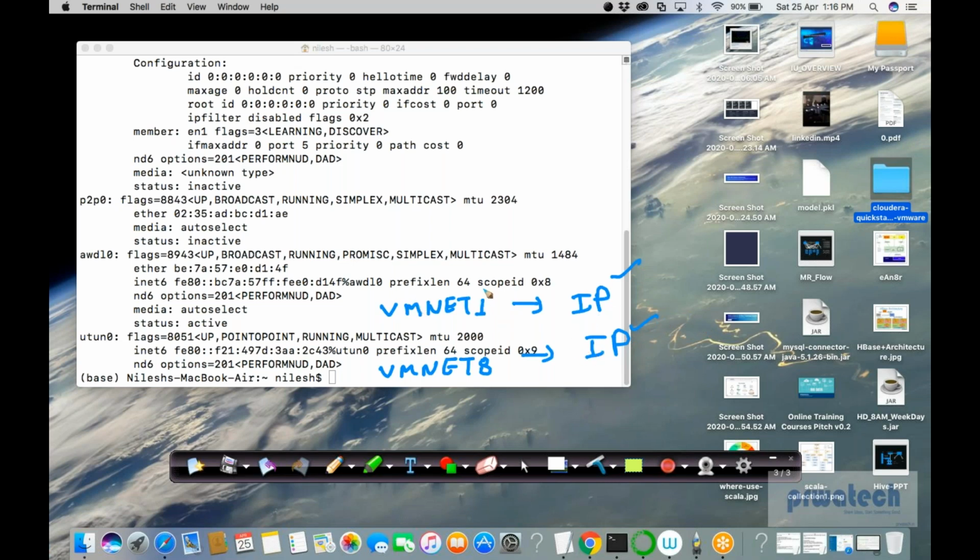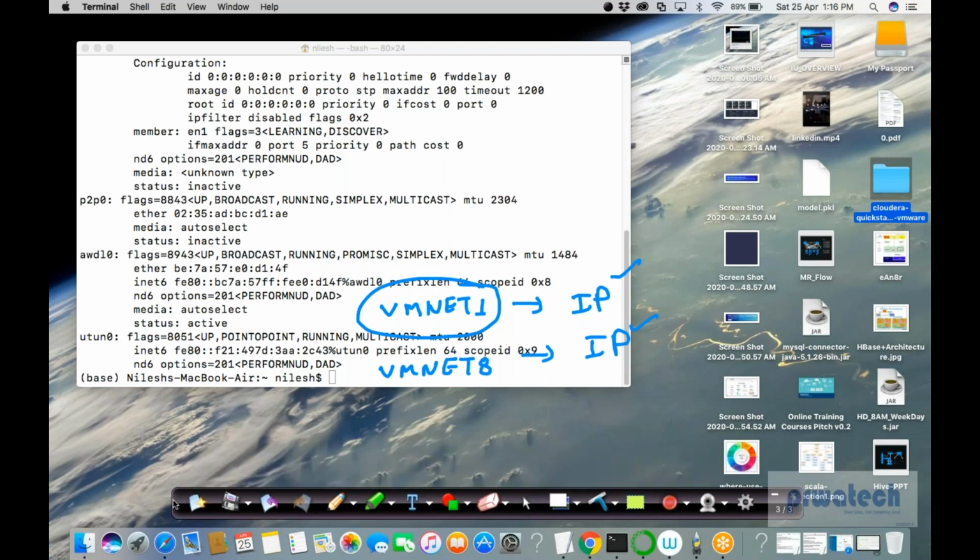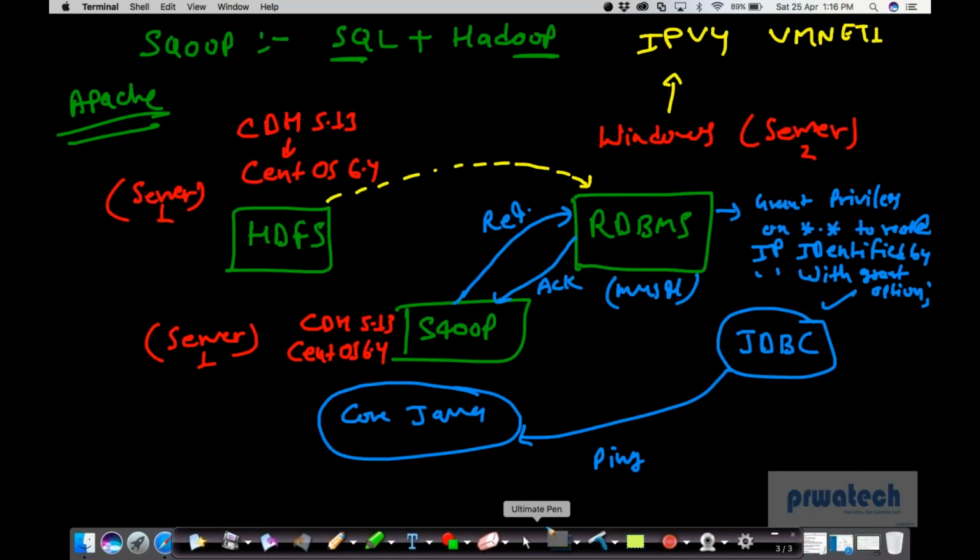Now I will ping this machine. I'll ping this IP because currently mine is Unix based. I have MySQL installed in my host machine. I will extract all that data from my host machine to my guest machine, which is my Cloudera. Right? This is my host and this is my guest.